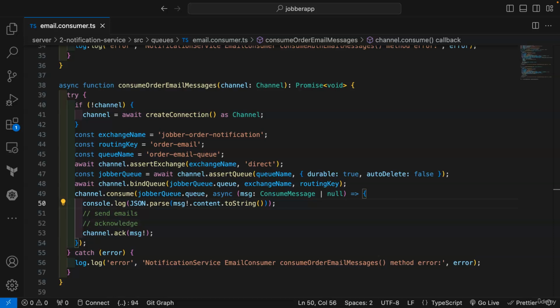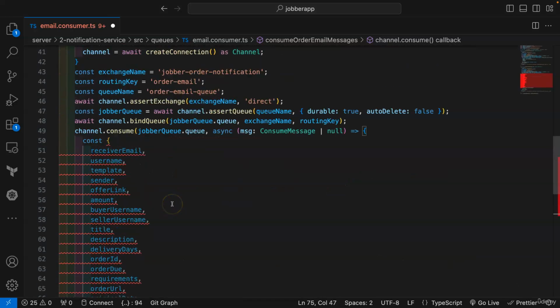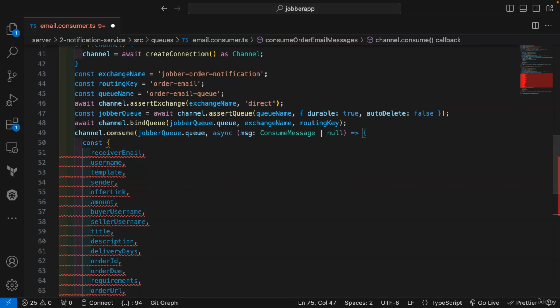We're going to add a lot of information, so I'll just copy and paste, because it's going to take us a lot of time to type them. The first thing is we need to destructure the values we need. So I'll copy and paste them right here. This is a whole lot of information.